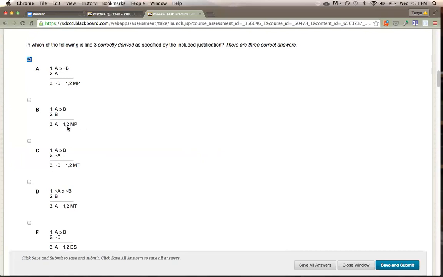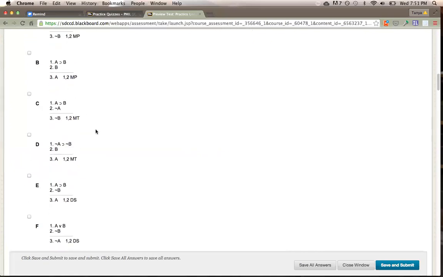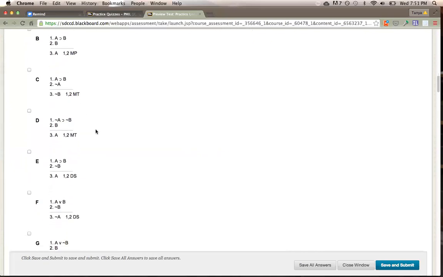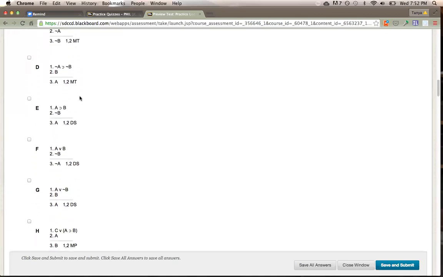Okay, this one says it's also 1, 2 modus ponens. Conditional statement, check. Do we have the antecedent? No, we have the consequent, and we've concluded the antecedent. That's a fallacy. You could do a truth table to show that this argument would be invalid. Okay, 1, 2 modus tollens. Modus tollens applies to conditionals, check. It says we would need the negation of the consequent on a line. We don't have that. We have the negation of the antecedent, and we've drawn that as a conclusion. So this is not modus tollens. That's a fallacy. You could do a truth table to show this is invalid.